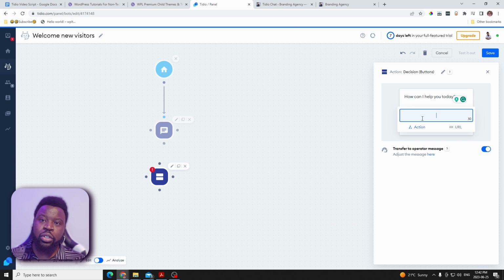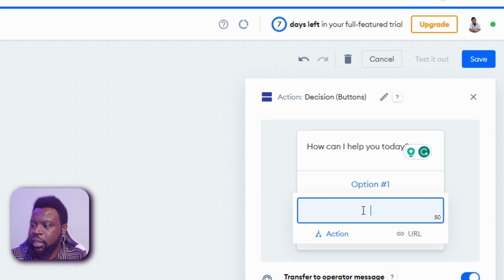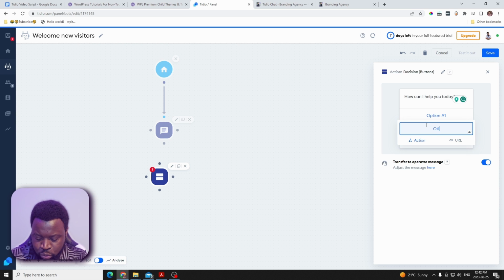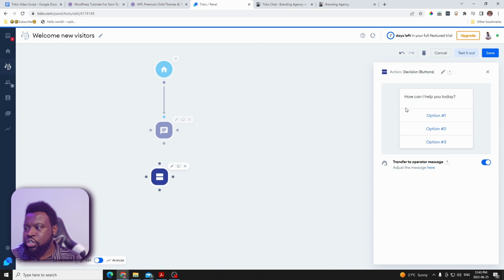So once you add your question, you can go ahead and add options for them. Maybe you can add 2 options, 3 options, whatever it is that you want. Let's say for example we're going to add option number 1, and then if you want to add another option, you can click on the add button right here, and then we can add option number 2. You can also add option number 3. So let's just use these 3 as an example for now. So after this, you can go ahead and click on this button right here to close.